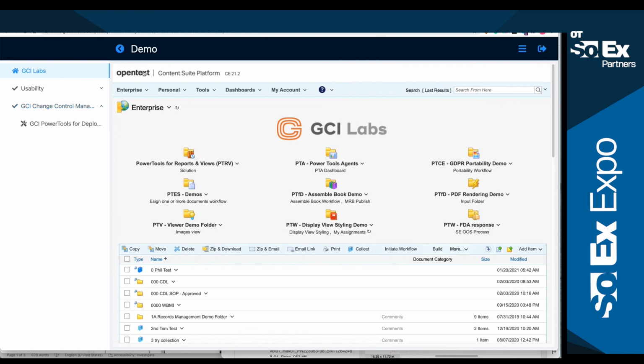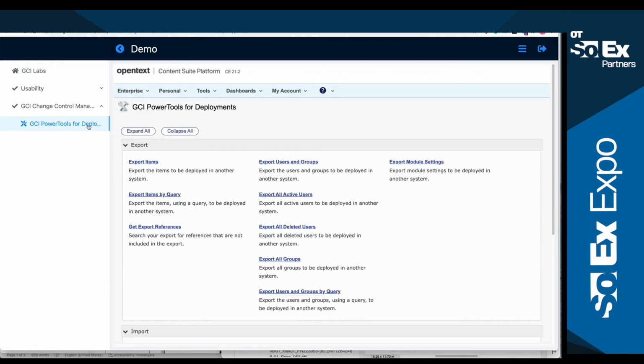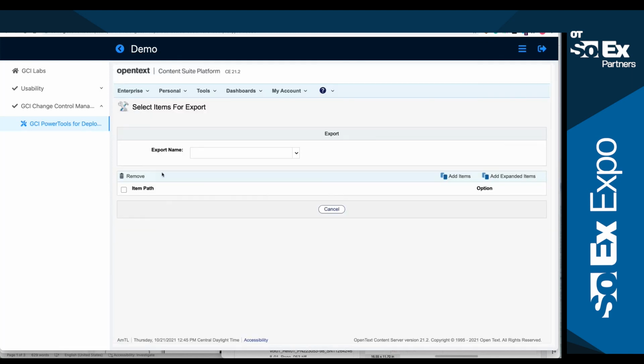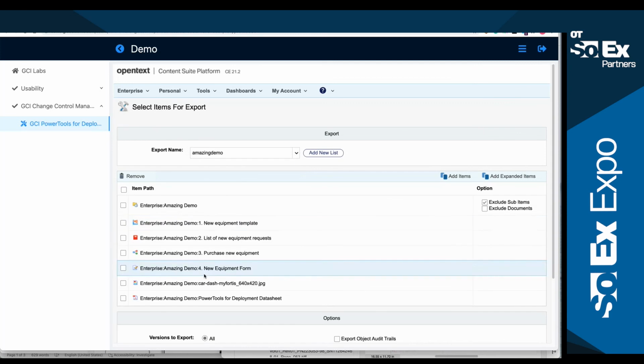Well, with our tool, GCI PowerTools for deployments, that no longer takes days or weeks. It can take minutes to do those imports. So whether it's importing the actual information from one environment to the other, you can pull all the 239 different object types that are part of the OpenText platform, as well as third-party objects from one environment to the next.